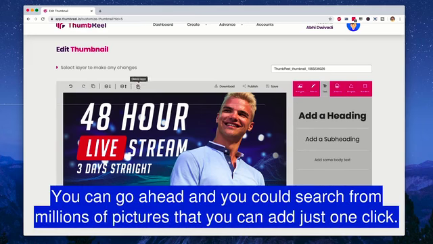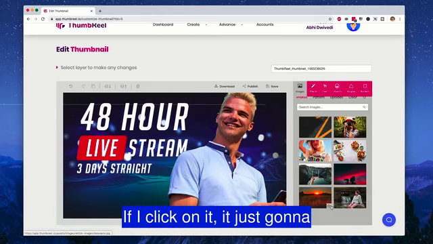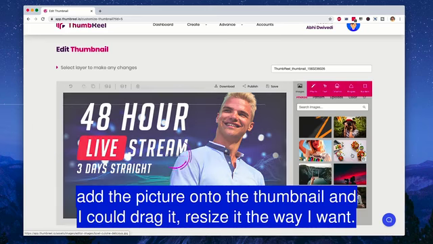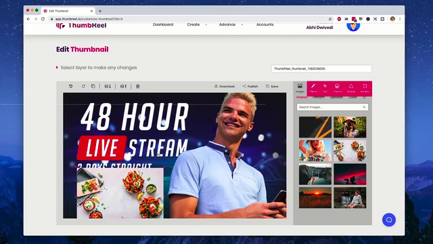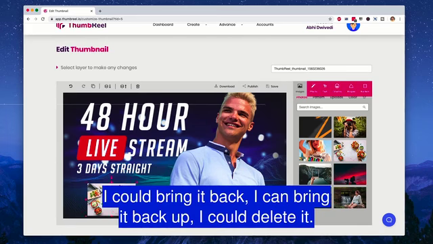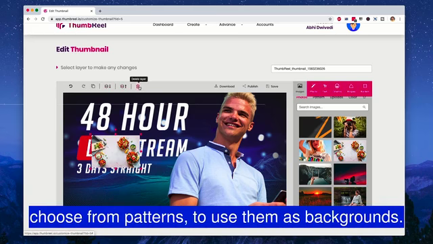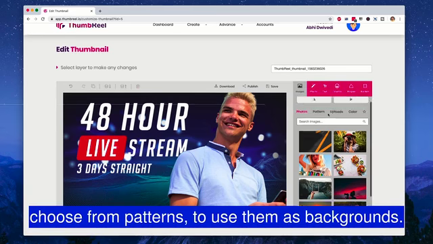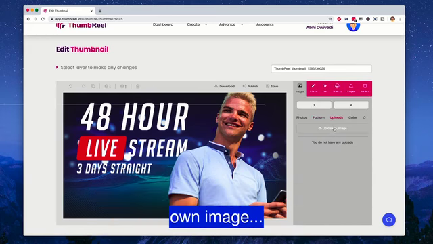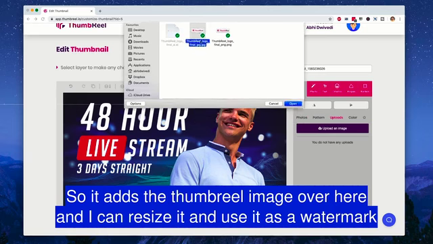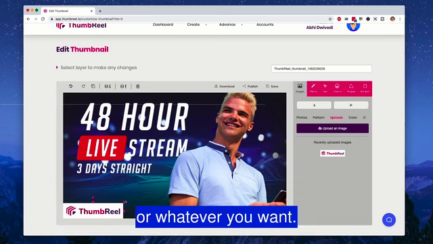You can go ahead and you can search from millions of pictures that you can add with just one click. If I click on it, it's just going to add the picture onto the thumbnail, and I can drag it, resize it the way I want. I can bring it up, I can bring it back, I can bring it back up, I can delete it, I can do whatever I want. I can also choose from patterns to use them as backgrounds. I can also upload my own image. So for example, I want to add my own image, so it adds the thumbnail image over here, and I can resize it and I use it as a watermark or whatever I want.